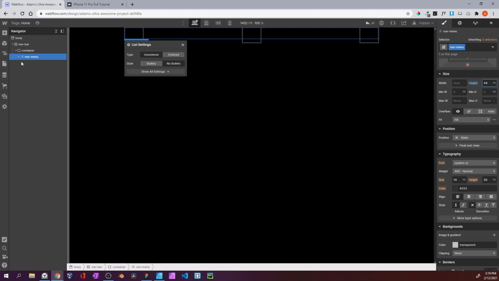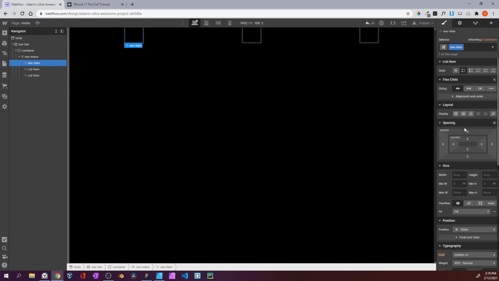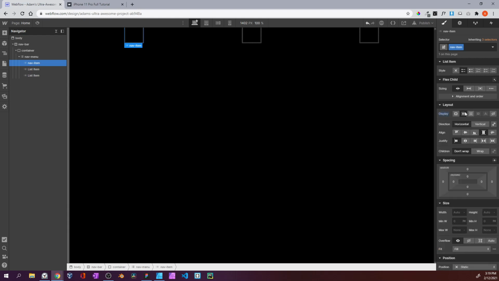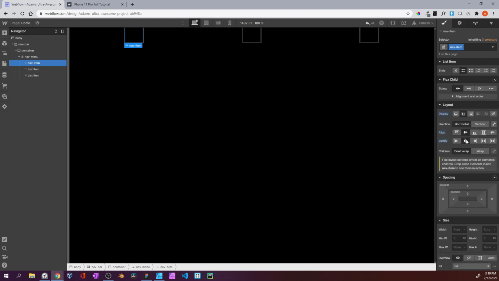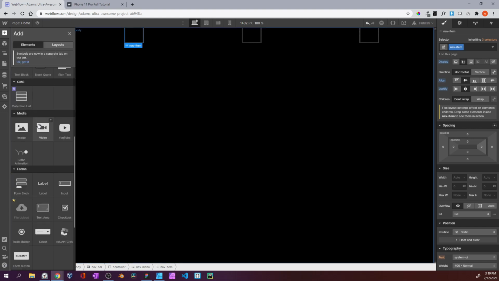And inside of this one, we're going to have this nav item. And the setting for the nav item will be just similar to the nav menu. Okay, let's give it the nav item class. This one also display flexbox, align to the center, so the children will be inside. Inside of the nav item, we're going to put a nav link. So let's bring a nav link.